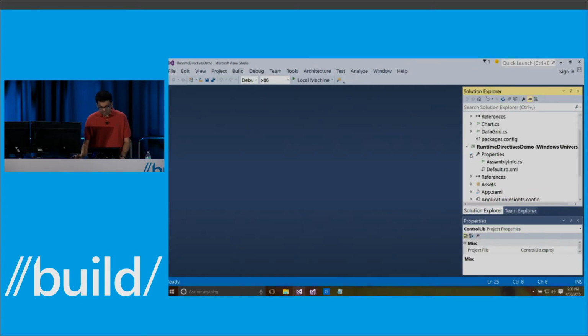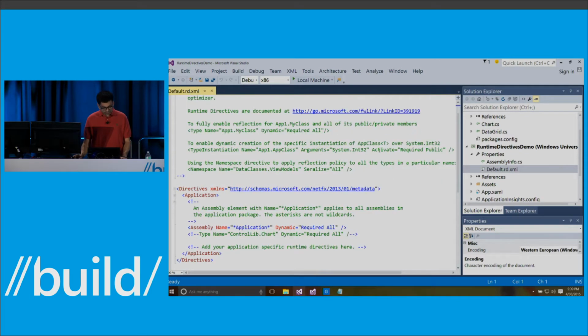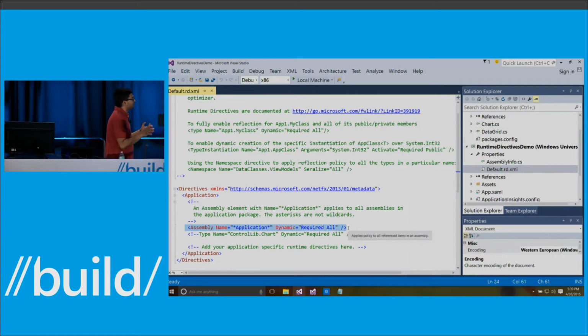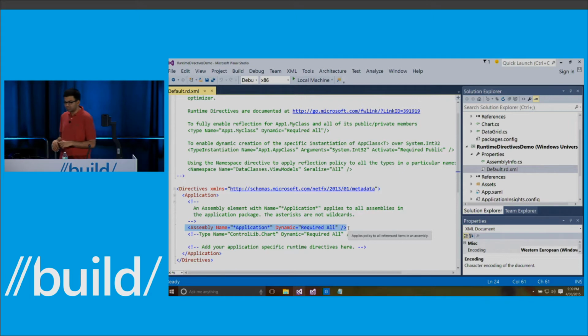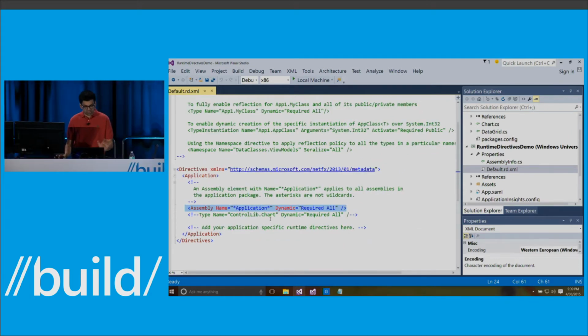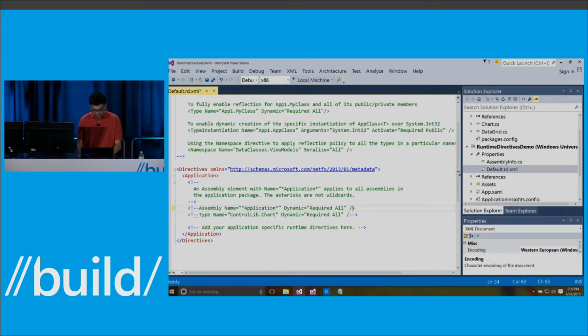So let's go ahead and take a look at this file, default.rd.xml, which is something we add to every project out there. If I open it, you will see that by default, we have an entry in here, which is what I said, our conservative policy. Keep everything, retain everything, don't change. Just keep all metadata and reflection information and implementation around. You can change this. So let's say I comment this out and comment this other line back in.